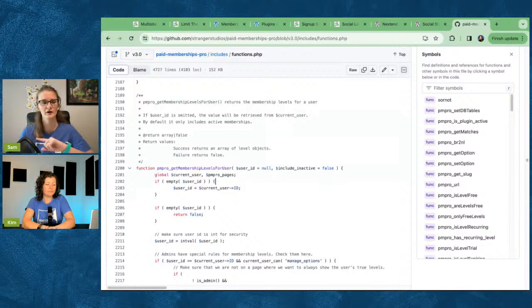But if you are going to offer for them to have more than one level, and you want to get all their data, you'd want to switch to using the get membership levels for user.